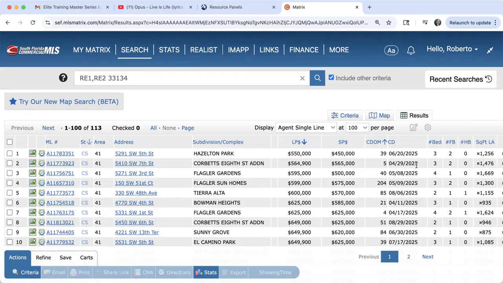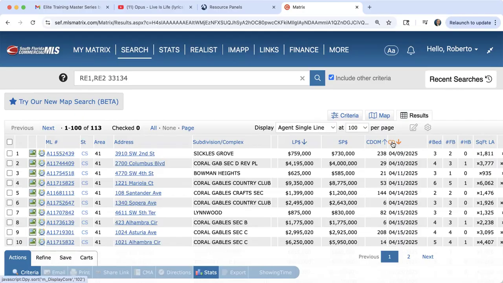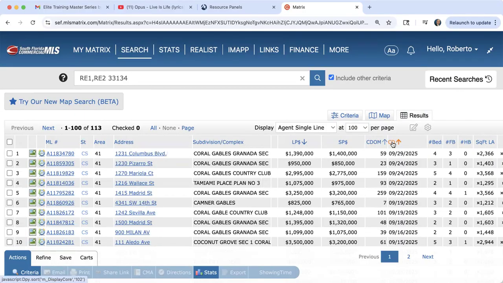If you want to sort by closing date, just click on the abbreviation of CD, click on it, and that is how you sort. So if I sort here, the most recent sale in Coral Gables, all right, or zip code 33134 for a single family home happened yesterday. And it was a property that sold for $1.4 million. Before that, we had a property that sold on September 24th for 850.